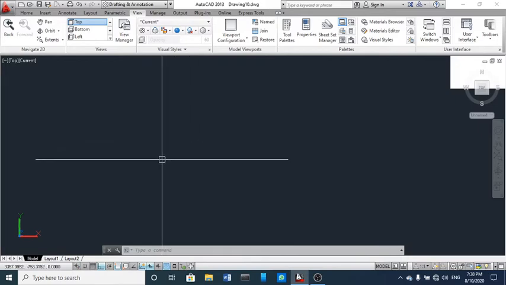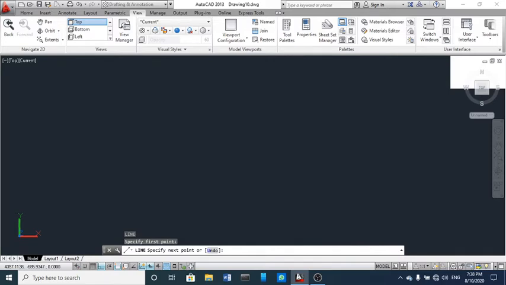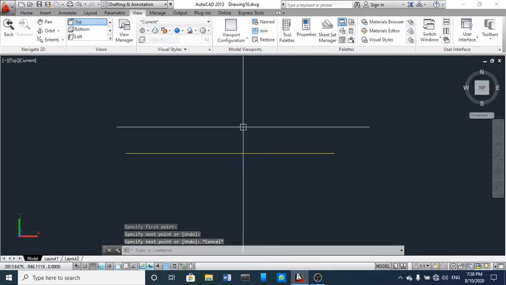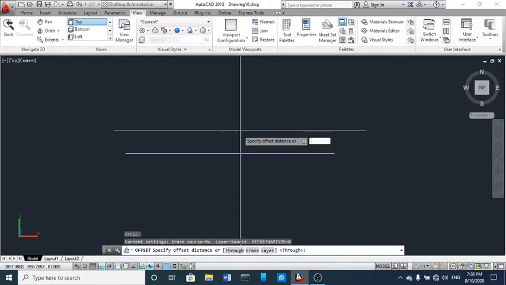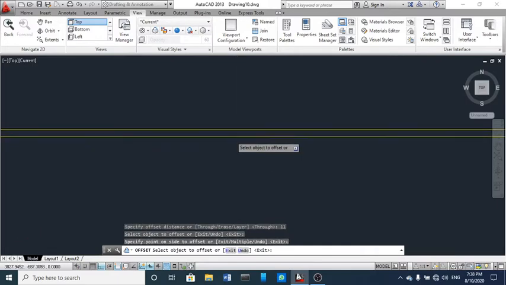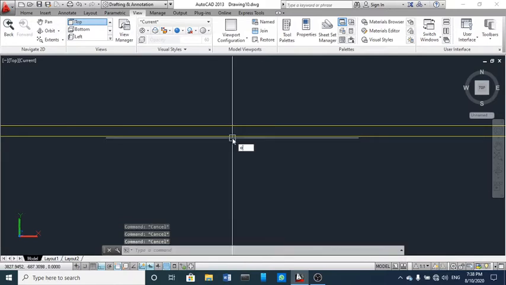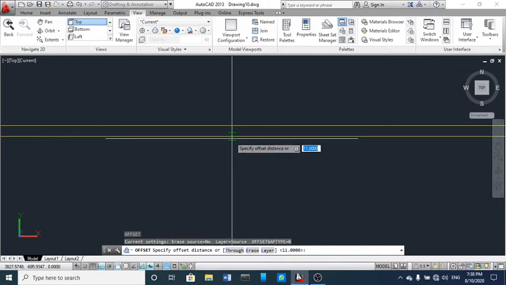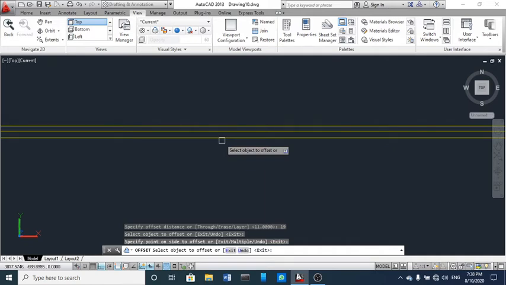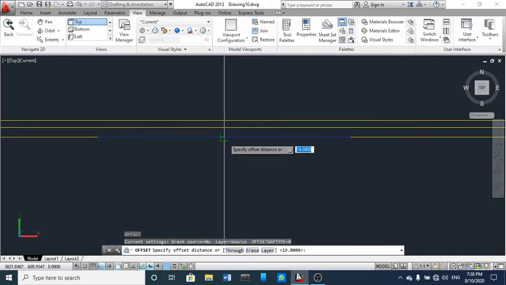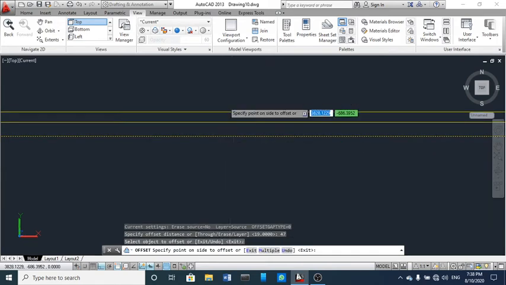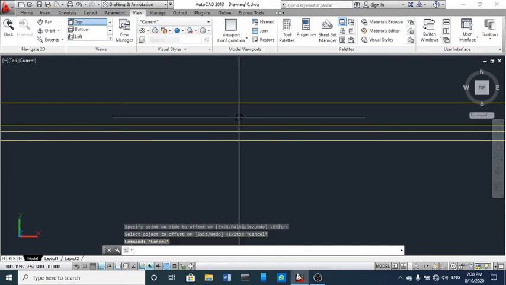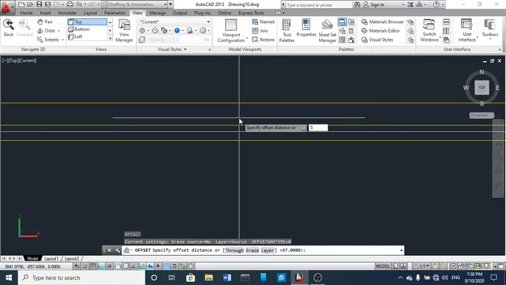So I'm going to draw a line, another line which is offset by 11 units, another offset from the baseline of 19 units, another offset from the baseline of 47 units, and the last one offset is 50 units.